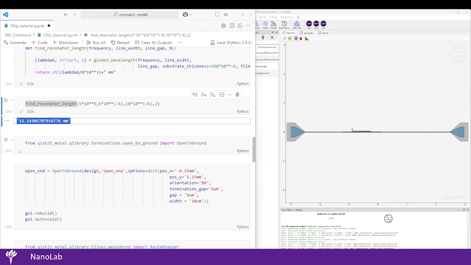Keep in mind that many other factors could also come into play when simulating the design, and this value would not necessarily be the final correct number. But it gives a good initial guess. Now let's go back to the design.